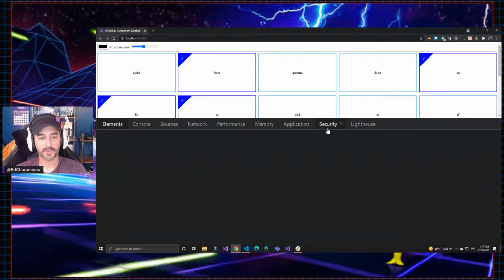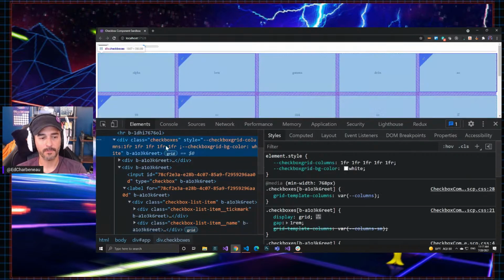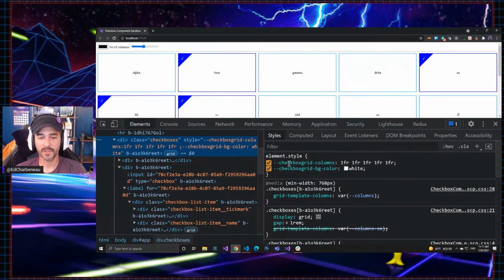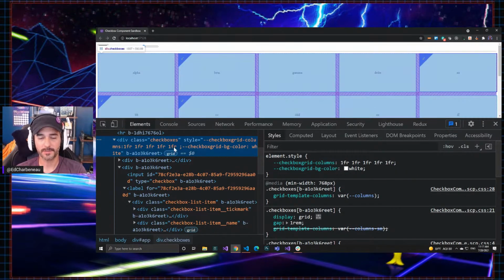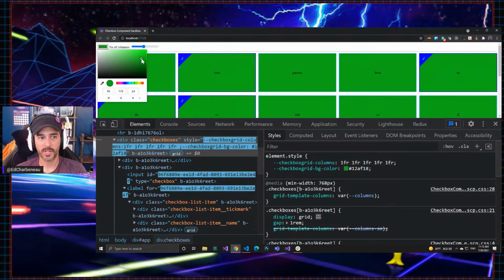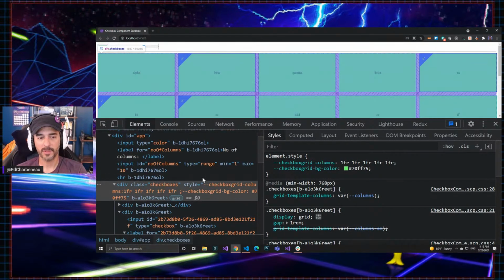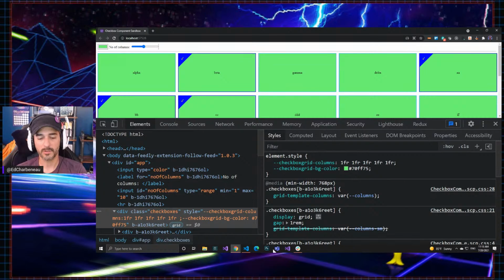So if we look at the source code for this, you can actually see right here that there's an inline style on this element. And here are the fractional values for the CSS grid that is controlling that element. If I come up here and change this color, we can actually change the background of those checkboxes as well. So that's pretty cool.